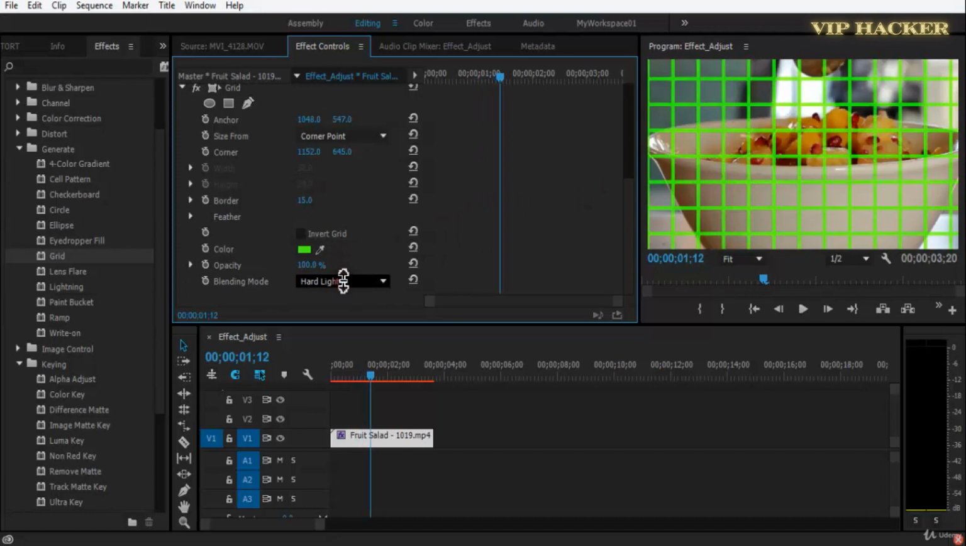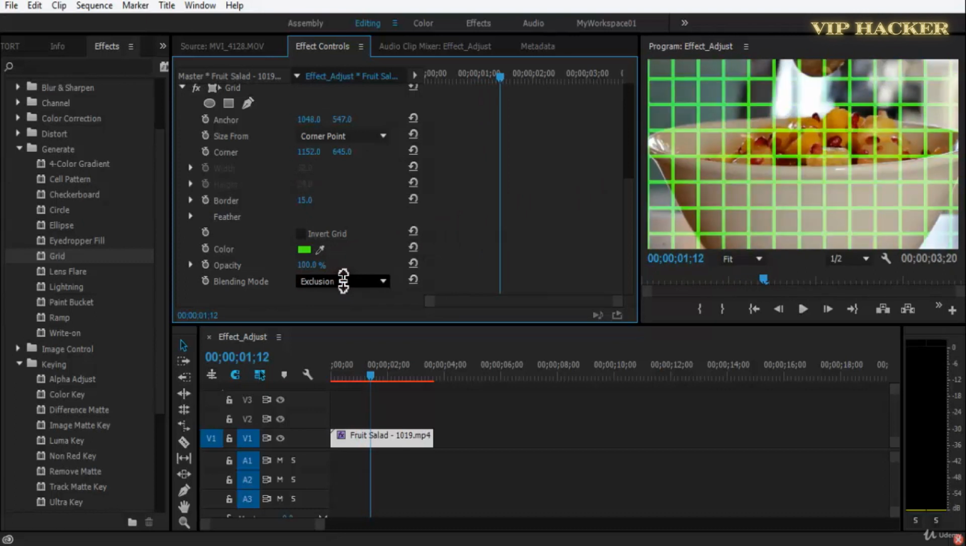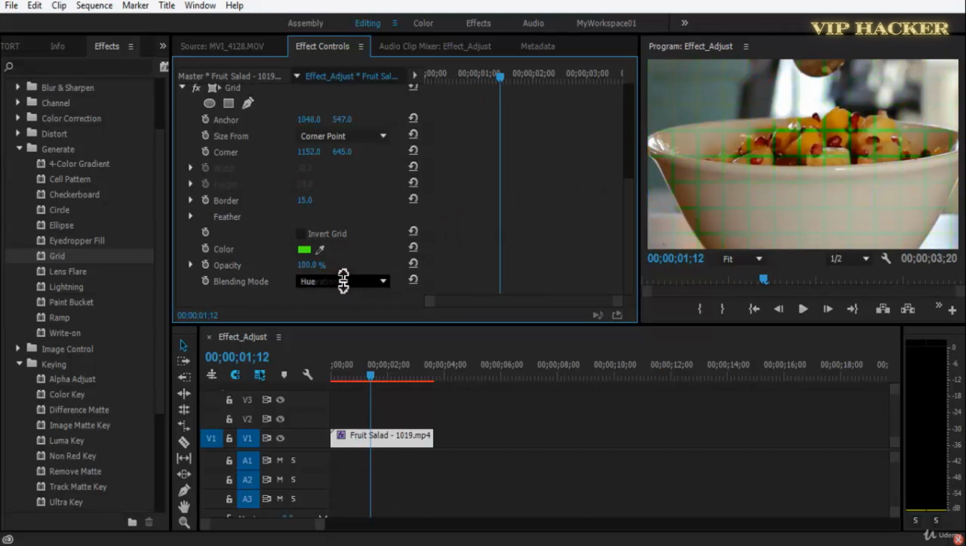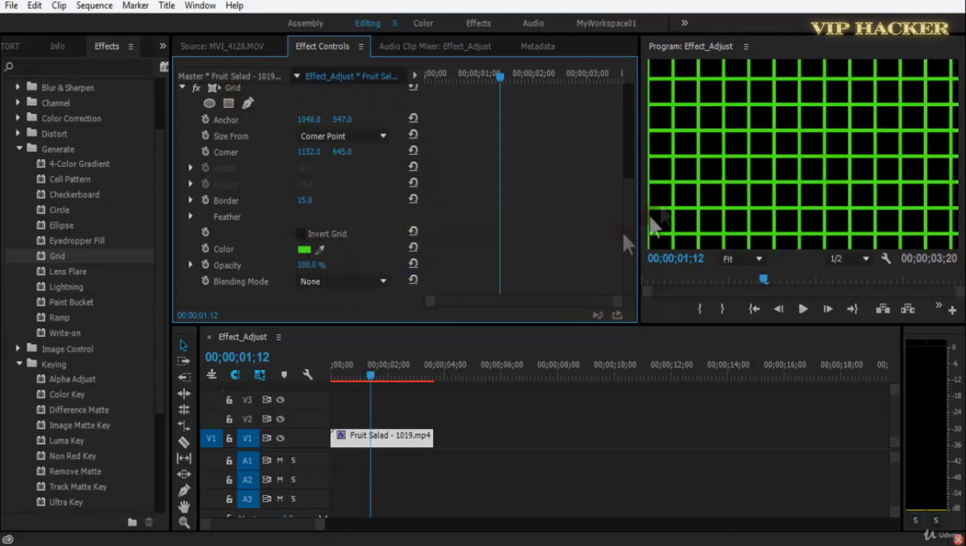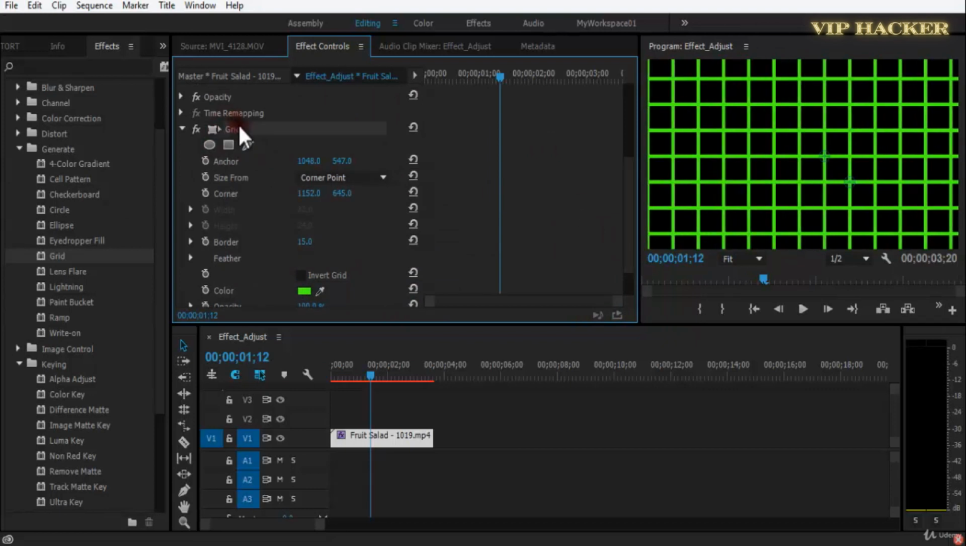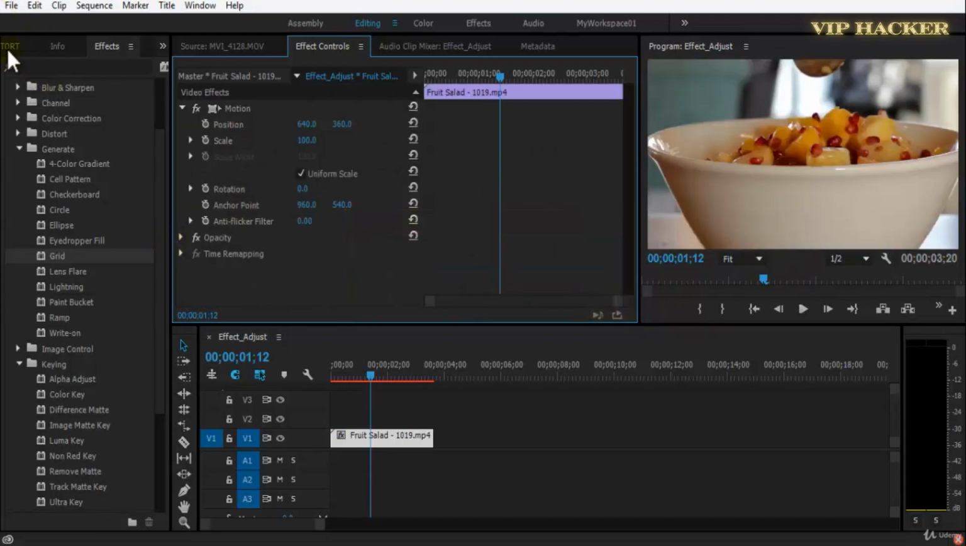There are different multiply modes where you can have your grid as. So this can also be used if you want to create a grid. The next option is lens flare.